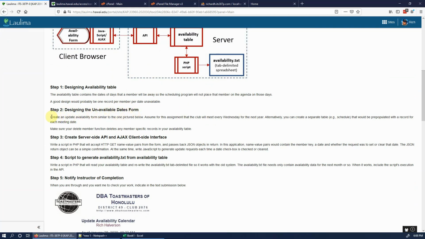and that's to design the unavailable dates form. And so here we're going to create an update availability form similar to the one pictured below. Assume for this assignment that the club will meet every Wednesday for the next year. Alternatively, you can create a separate table that would be pre-populated with a record for each meeting date. Well, make sure your delete member function deletes any. Okay, so all right, I might not do that part.